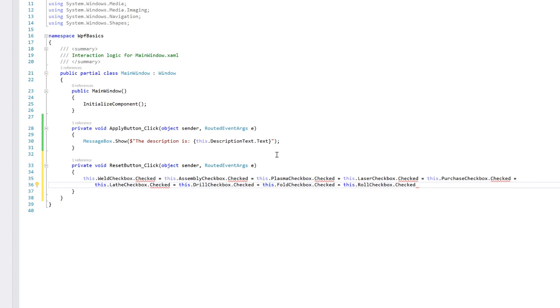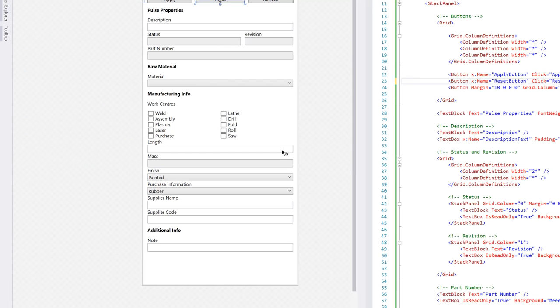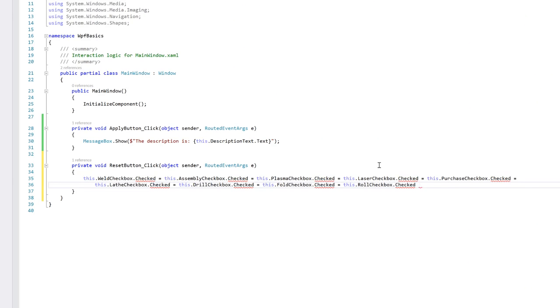So we're just setting them all in one big go. So this equals this equals this equals. So they're all going to equal the same thing. Roll, lathe, drill, fold, roll. Yep. So that's the last one. So every checked property equals false, and that should check.